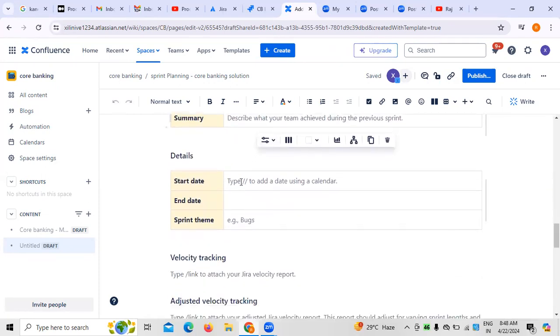Next, we need to mention the start date. So when we are going to start the sprint and when it is to be ended, followed by the sprint theme, right? So what is that? Because there is an option. So there is a process normally we follow.